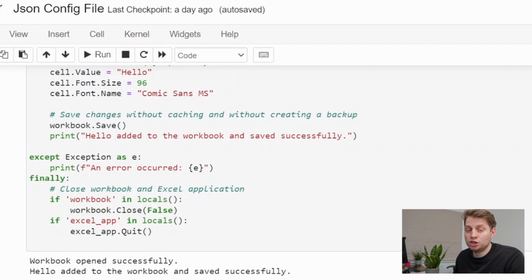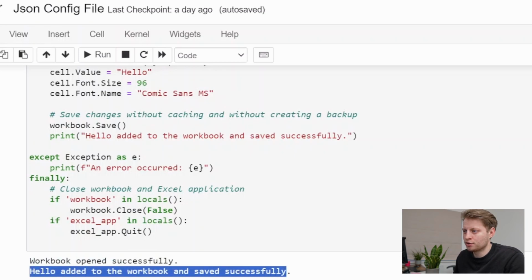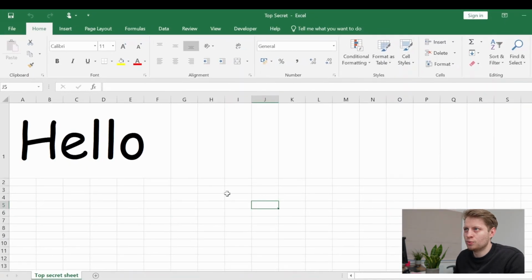And I've actually just run this script, and you can see the two print statements, they worked. So we got workbook opened successfully, and we got to that stage, and we've got hello added to the workbook and saved successfully. So if I come into here, we now have a top secret document that had nothing on it before, and we now have a great big hello in the first cell. It's then saved, and no one has seen your password or the file location.